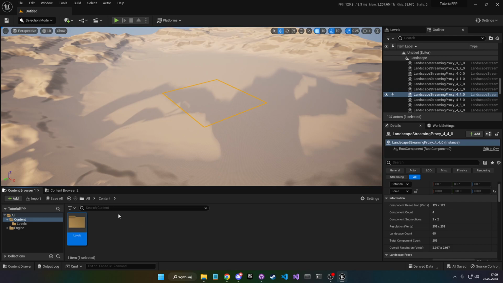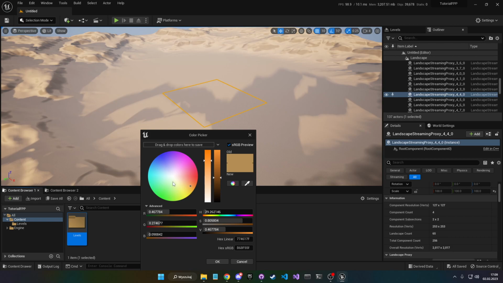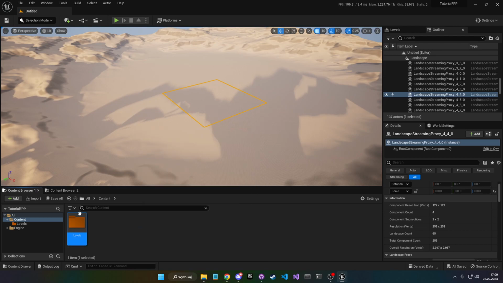And one thing I really like to do is just to color my folders. So for this one, maps or levels are usually this orange, dark orange or light orange color. So I just do something like that. Click OK, and now if you're looking for levels, just look for the color and it's there.